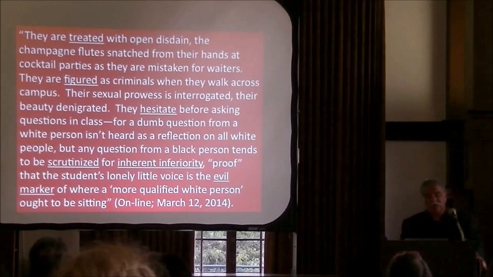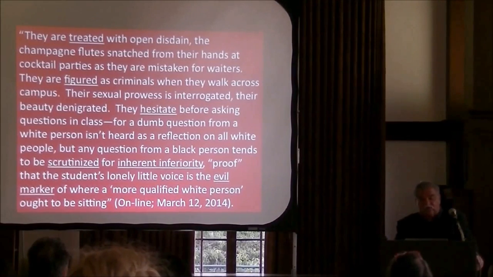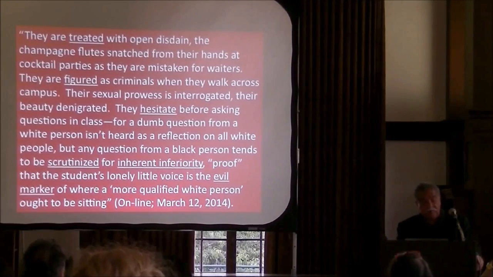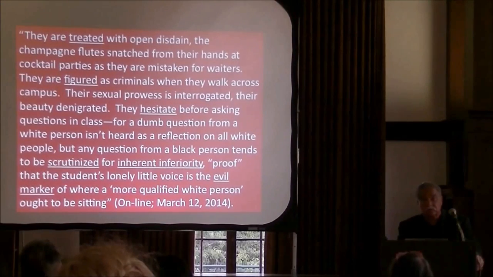She said, they were treated with open disdain. The champagne flutes snatched from their hands at cocktail parties as they were mistaken for waiters. They were figured as criminals when they walked across campus. Their sexual prowess is interrogated, their beauty denigrated. They hesitated before asking a question in class. For a dumb question from a white person isn't heard as a reflection on all white people. But any question from a black person tends to be scrutinized for inherent inferiority. Proof that the student's lonely little voice is the evil marker of where a more qualified white person ought to be sitting.